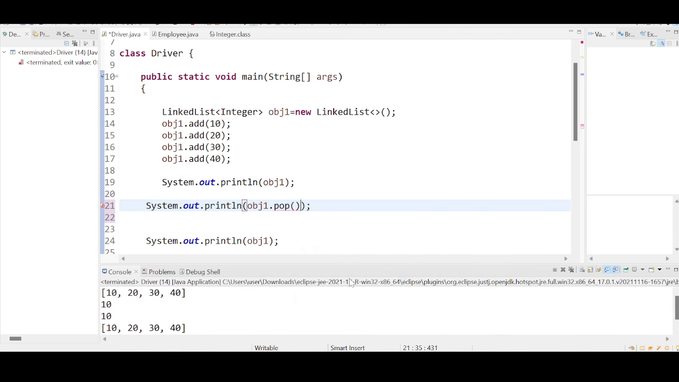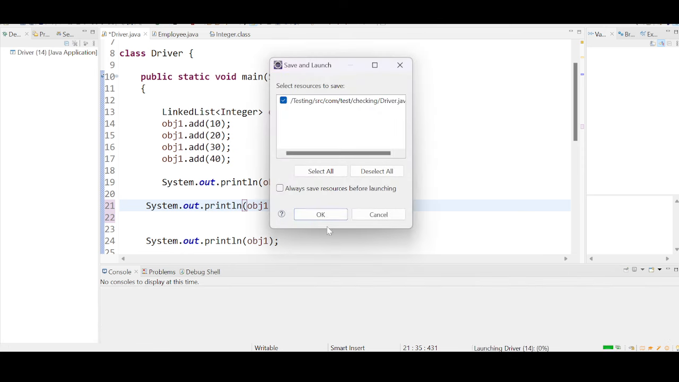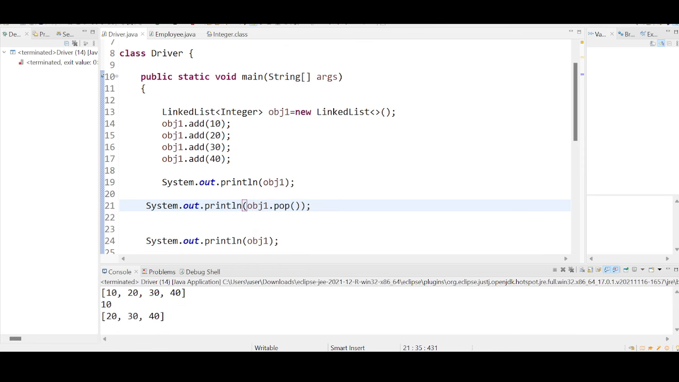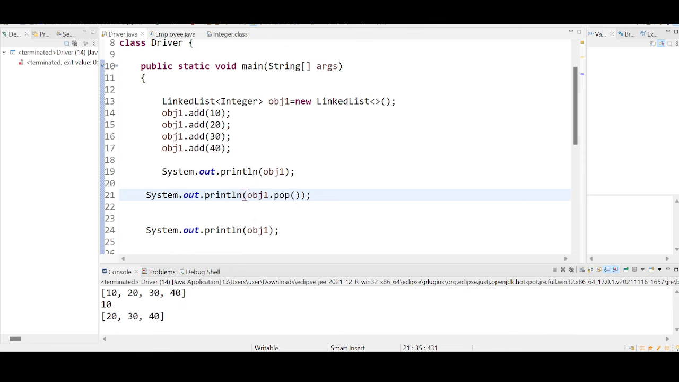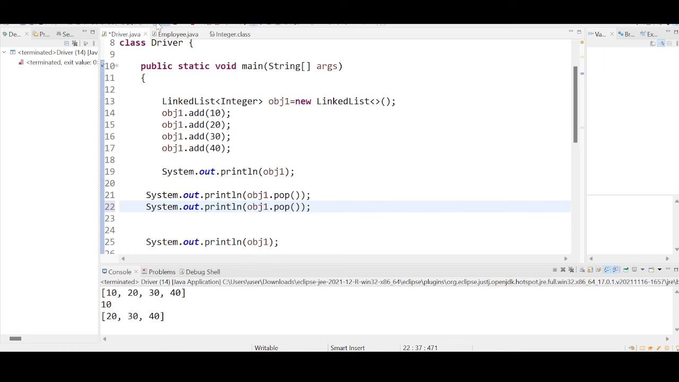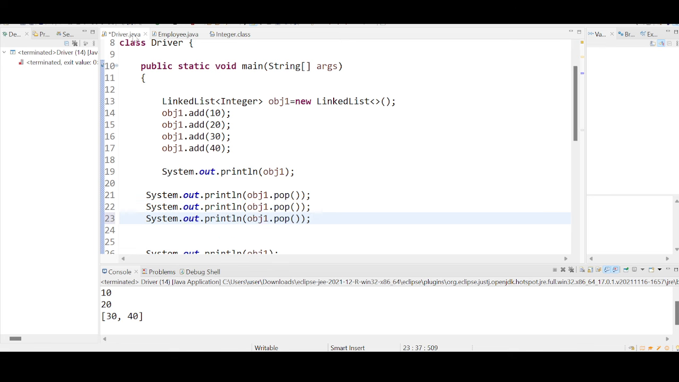Now the pop method. Let's see what the pop method is going to do. Okay, the pop method is going to remove the first element. If I use pop for the second time, the second element will be removed, right? If I use pop for the third time, the third element will be removed.